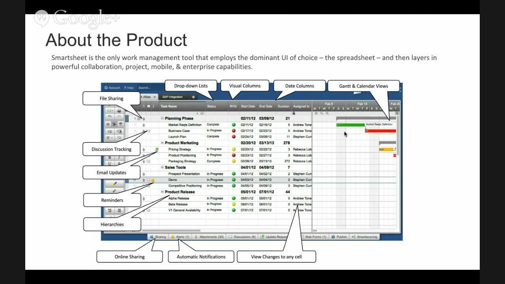It's easy to share your sheets with people inside your organization and outside. You can set automatic notifications. And you can even examine the history of any changes that have ever been made to any data in the sheet.